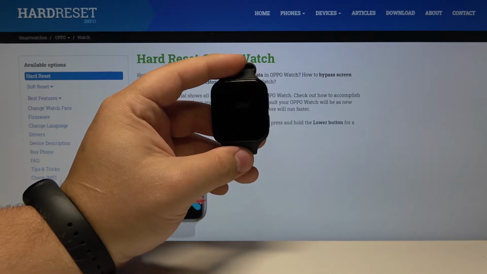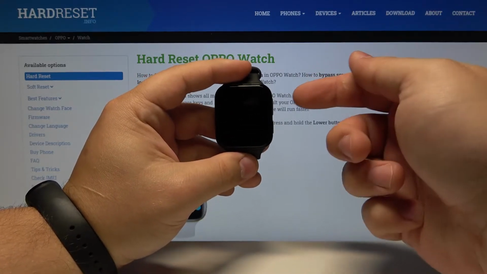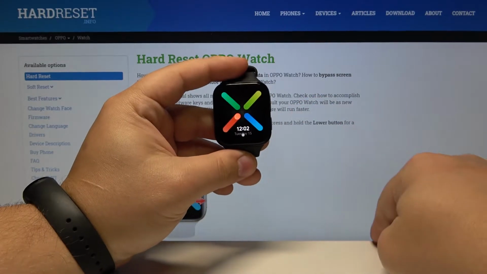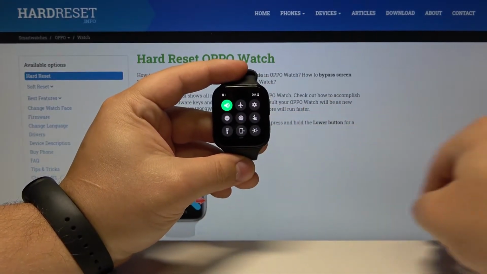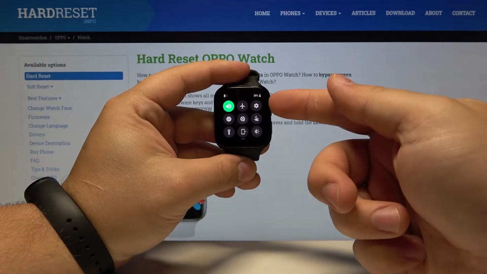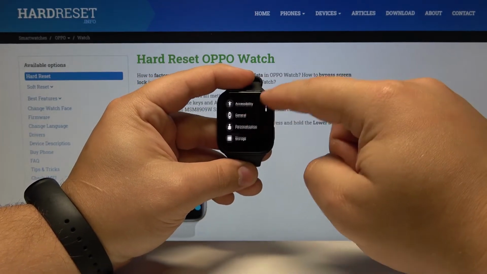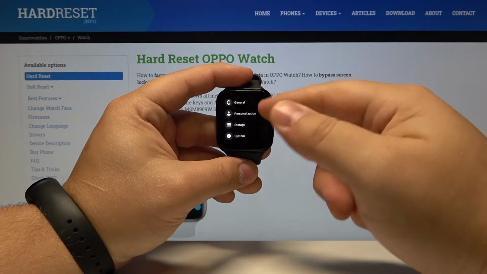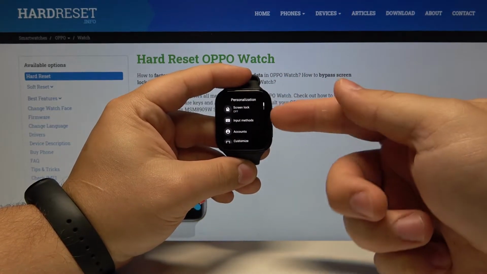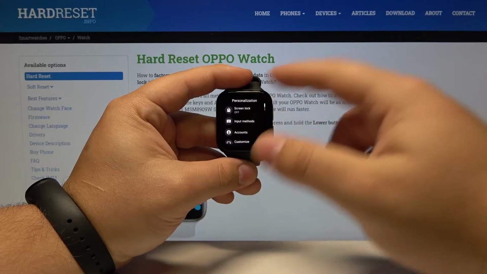First, let's wake up the screen on our watch by pressing any of the side buttons, then swipe down from the top of the screen to open the quick panel. Here let's tap on the settings icon, and in settings, let's scroll down and select personalization. Here let's select input methods.